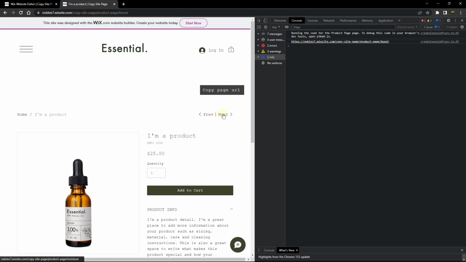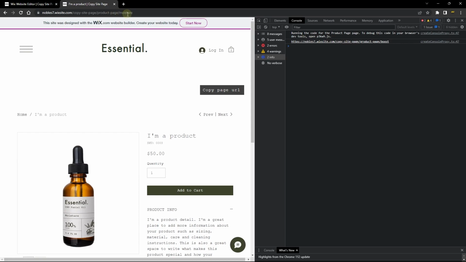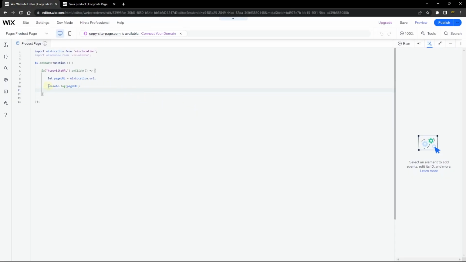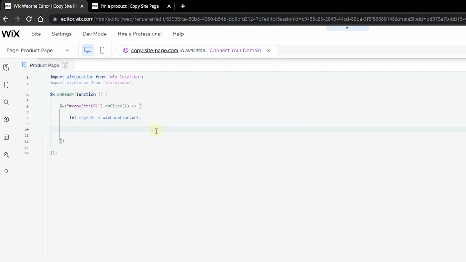Now we can try this out by going to a different product, which as you can see here is moisture. So let's go ahead and copy page URL. As you can see, that has given us the page URL. Then that means we currently know what our page URL is. So let's get rid of this console.log. And the next thing we want to do is to add this page URL to our clipboard.